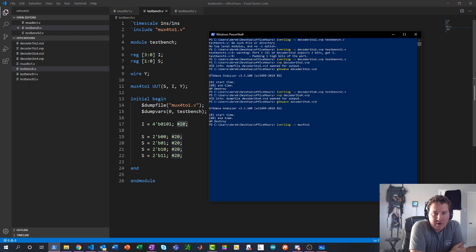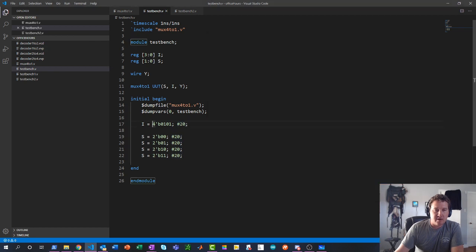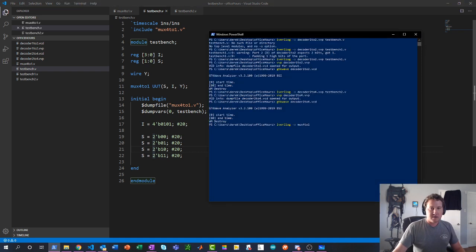The 4 and 2? What do you mean? Oh, this is right here on I equals 4. The 4-bit something, that sets the size of the signal, right? Because remember, I is a 4-bit number. We're saying we want 4 bits, in binary, and then what it is. And so the 2 means 2 bits. Okay. All right, so let's keep going.